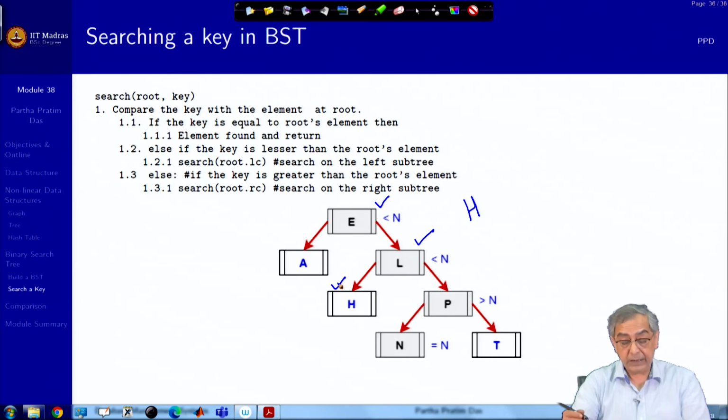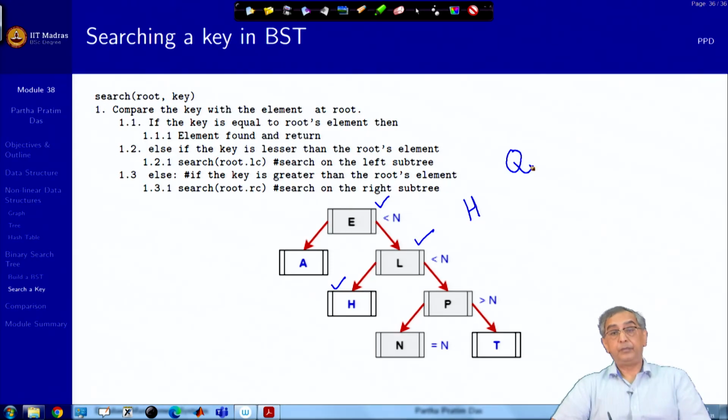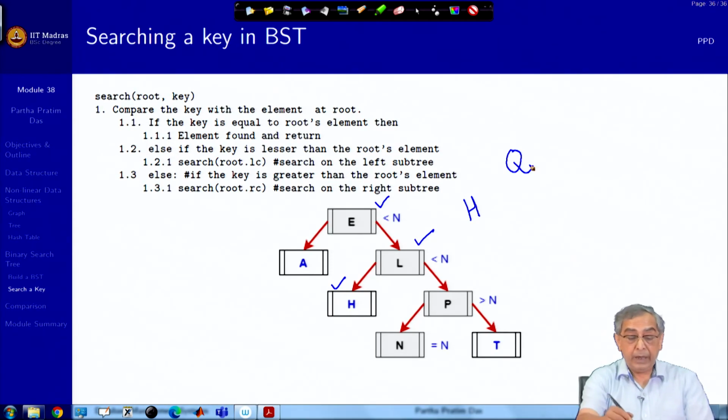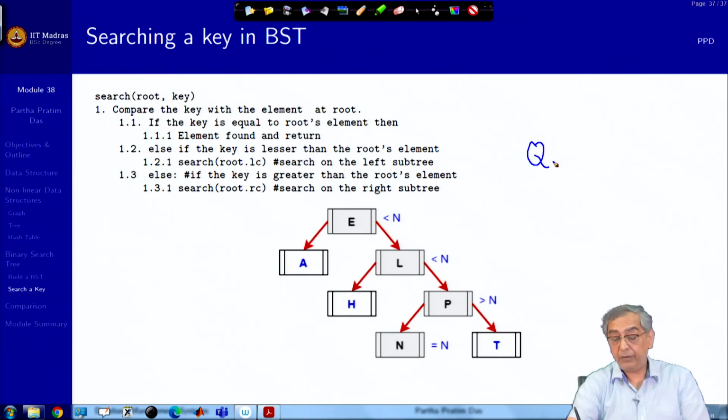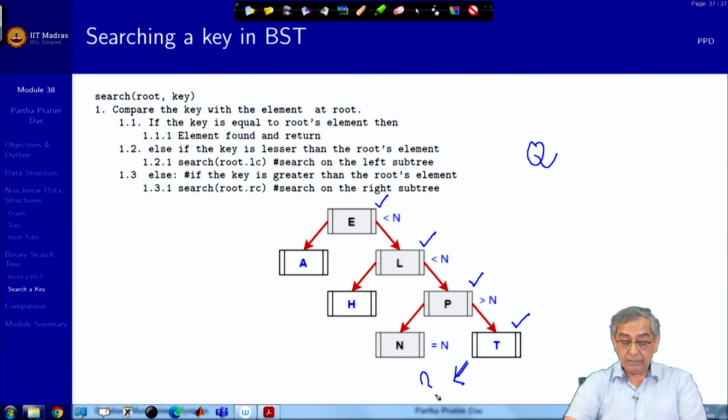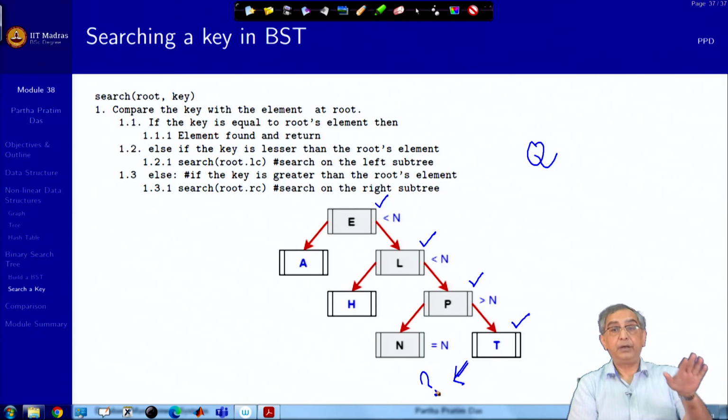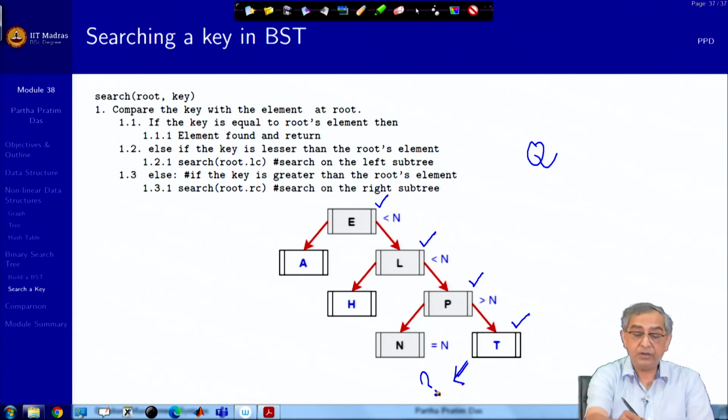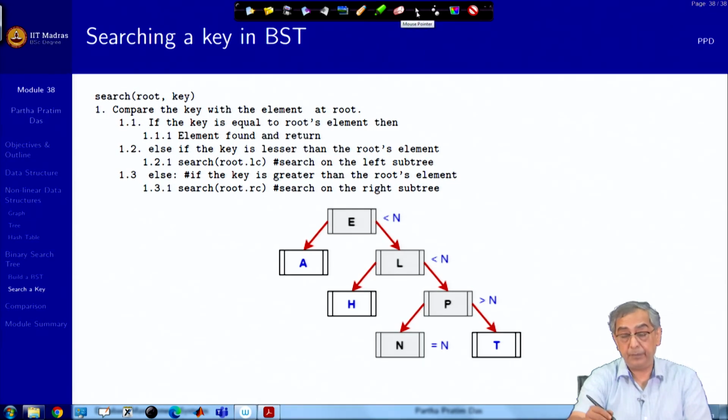If you are looking for Q, greater than E, you come to L, greater than L, you come to P, greater than P, you come to T, less than T, there is no child. So, you declare that Q is not there in your data structure, the search fails. So, that is simply how things go.